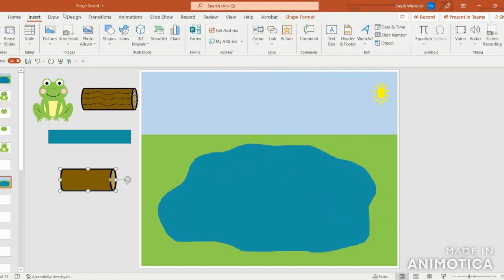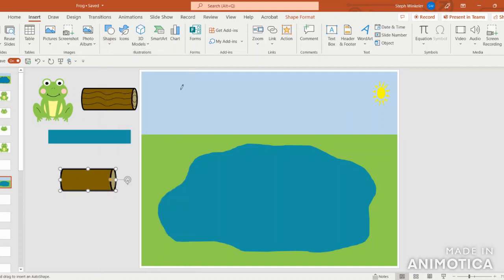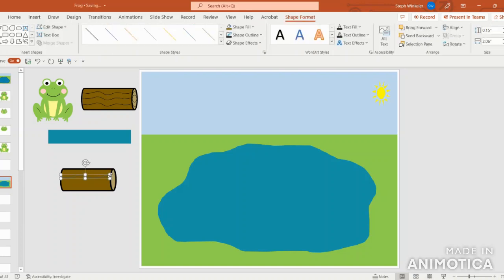Now we can go into Insert, Shapes, and to make the log have a little more definition, let's go under the line section and scroll down to the very end and select the freeform scribble. We just use this to create the pond. So once you see that pencil icon, just get your steady hand ready and we'll use a little wave to maneuver it to the other side.